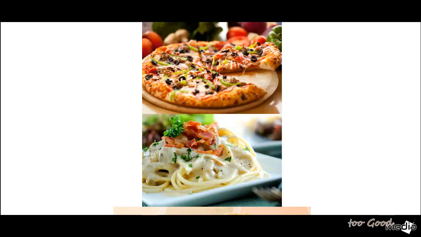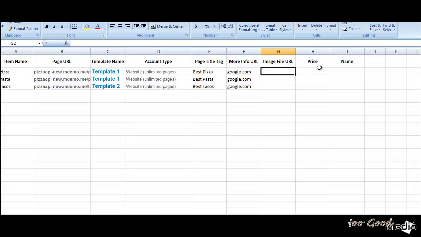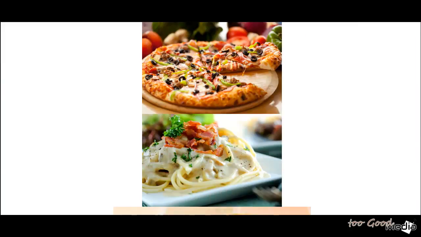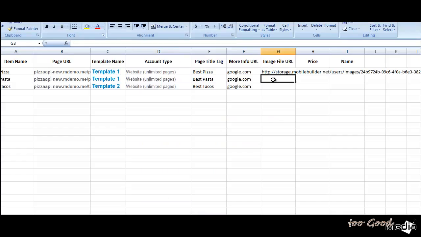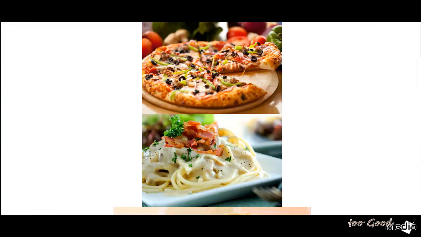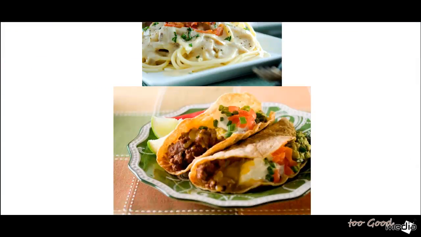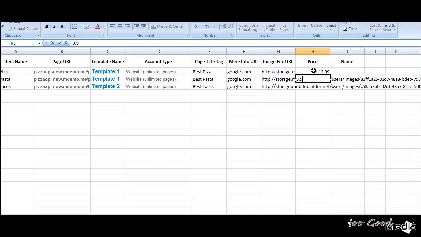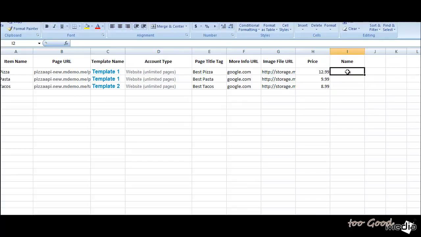So copy image URL. So this one is for pizza, and we'll copy and paste it here. This one is for pasta, and this one would be for the tacos. All right, price $12.99, $9.99, and $8.99. And name, so that's the name that is one of our fields that I think we've used in the headers of the text widget.